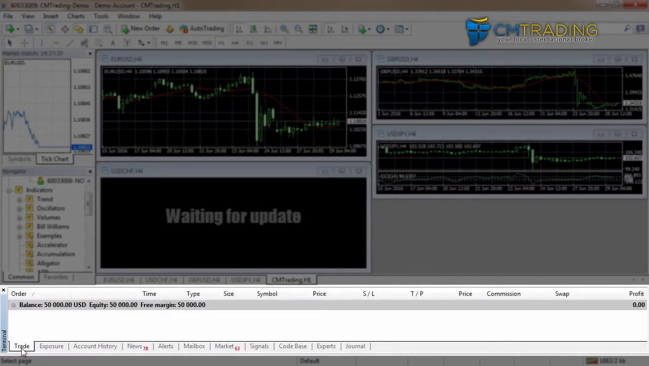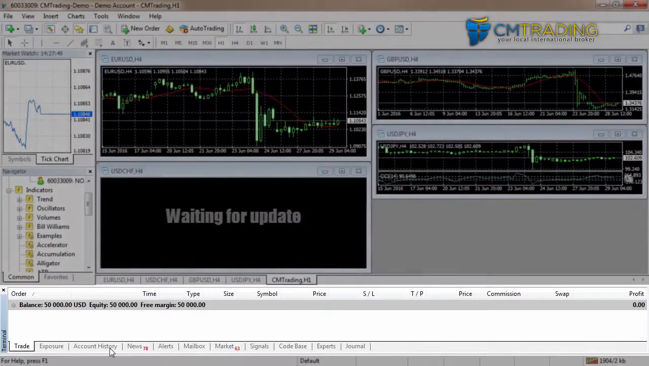For now, the most important two tabs in the terminal window will be Trade, and remember that will show our current and existing trades, and Account History, which will show trades that we have closed.